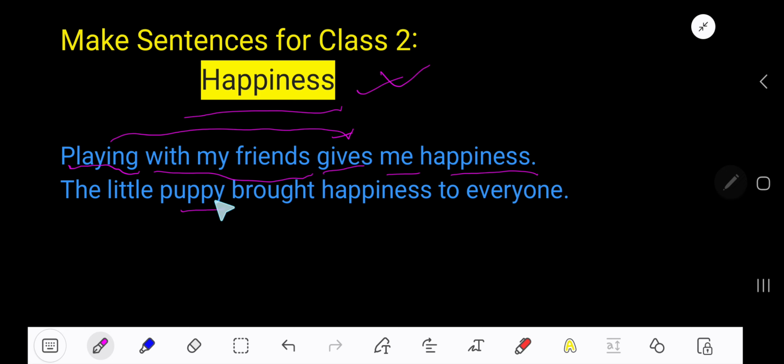The little puppy brought happiness to everyone. From bring, we have written here brought. The past tense of bring is brought. The little puppy brought happiness to everyone. We have used happiness as the object of the verb bring, or brought, right? A noun can be an object or a subject. Here, it is the object. The little puppy brought happiness to everyone.